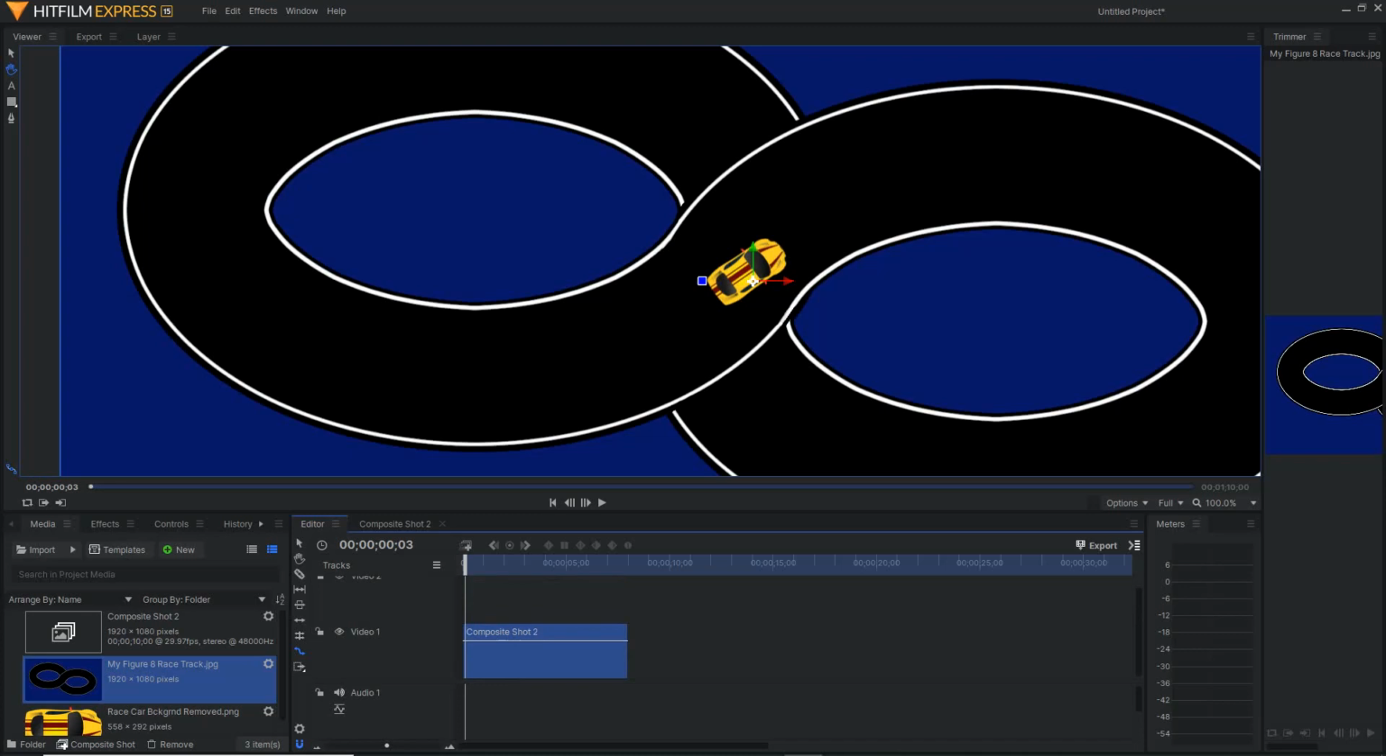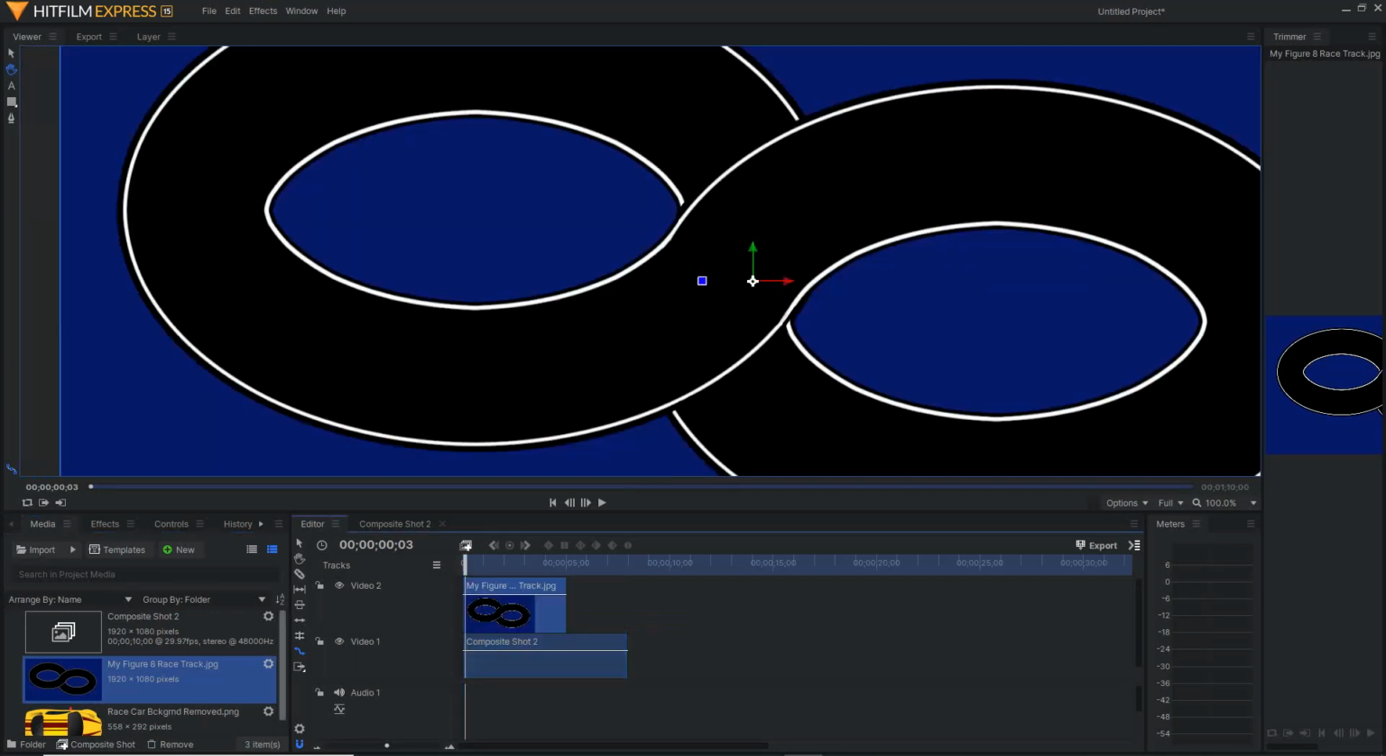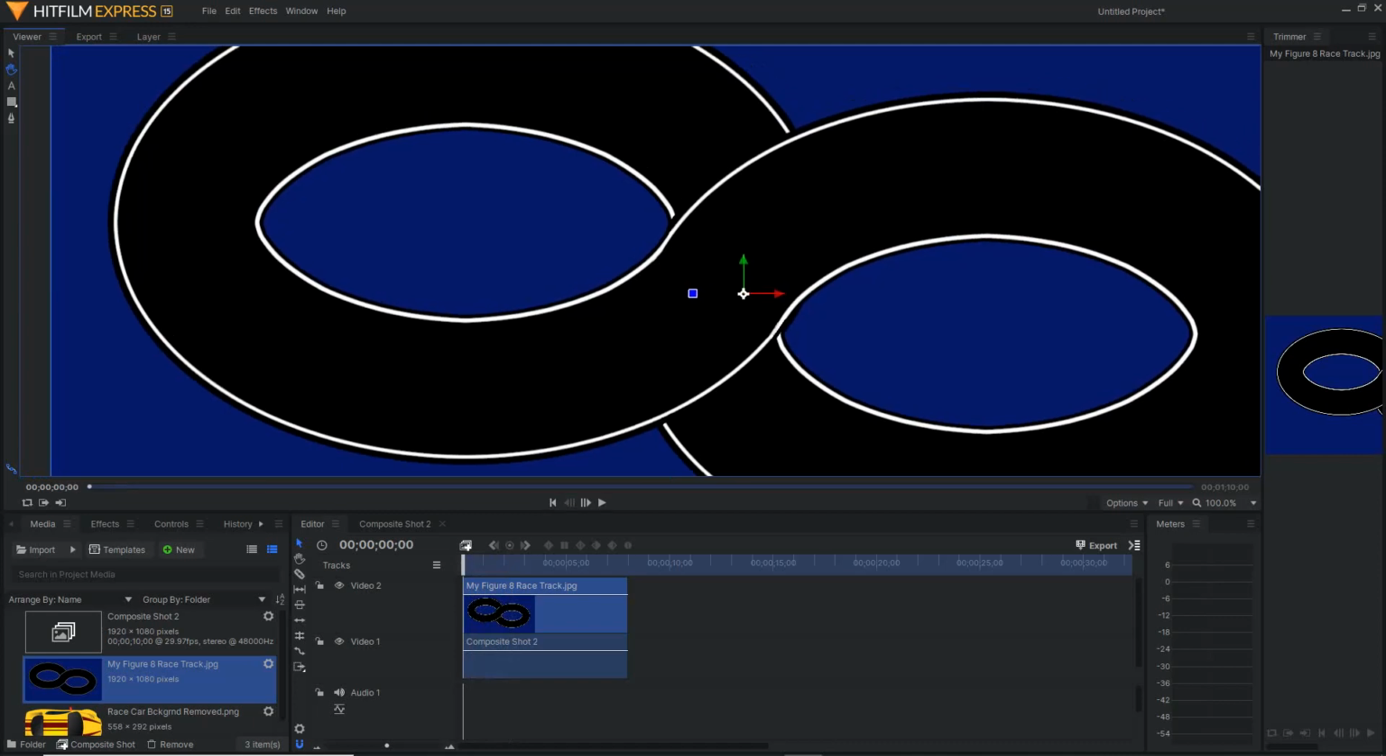So now I'm going to take the original JPEG, the racetrack, and put it above my composite shot. And then the next thing I want to do is grab my cursor here and drag this out to be the same time as the other one. Now that this picture, this figure 8 racetrack JPEG is on the top, we're not going to see the car, right? However, what we're going to do is we're going to draw a mask around this area. So it'll preserve that. Oops, I didn't mean to move that. And we'll just see the car going under the underpass.